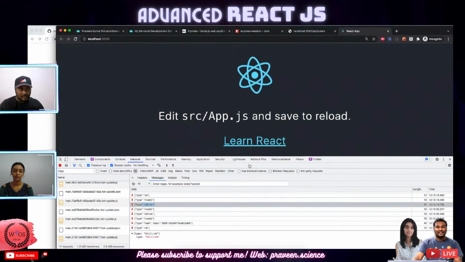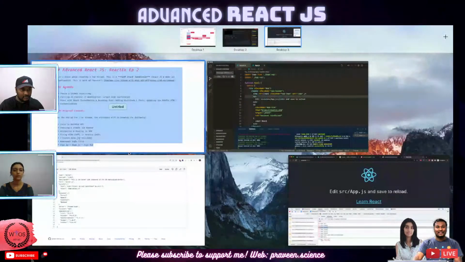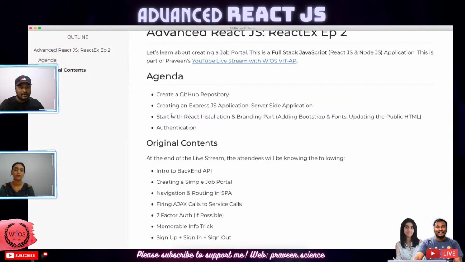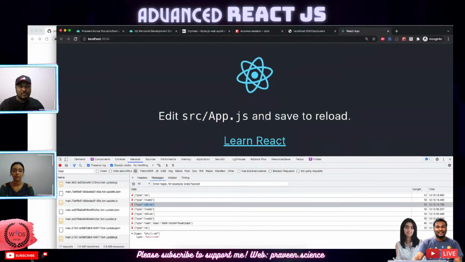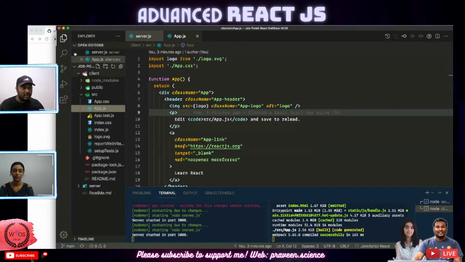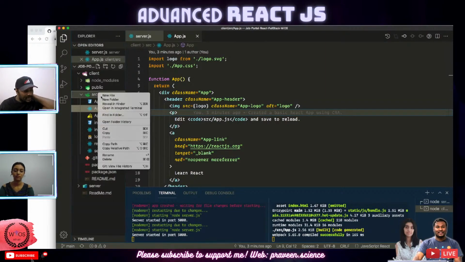So where is our agenda? This is what we are planning to do, right? The first thing is we are going to do the branding part. But before that, we want to reorganize everything that was loaded on the client side using CRA. All these folders and files are in the same folder, which might be a bit confusing for us.